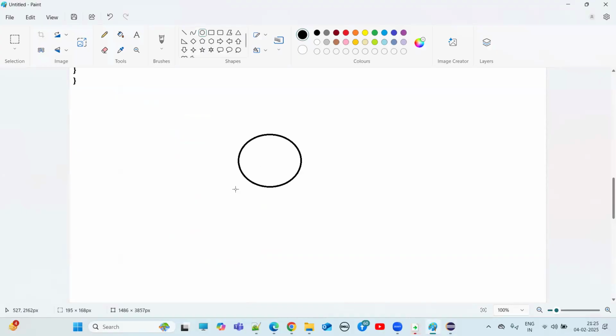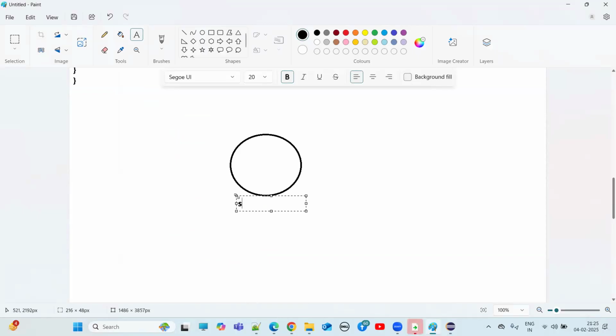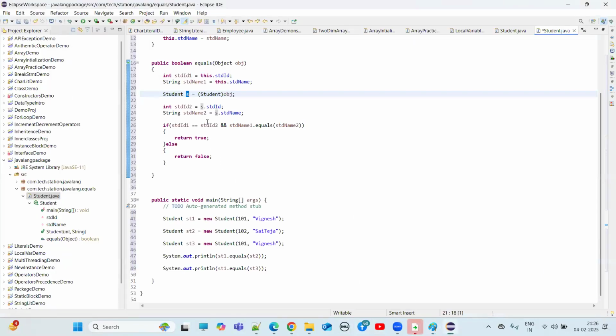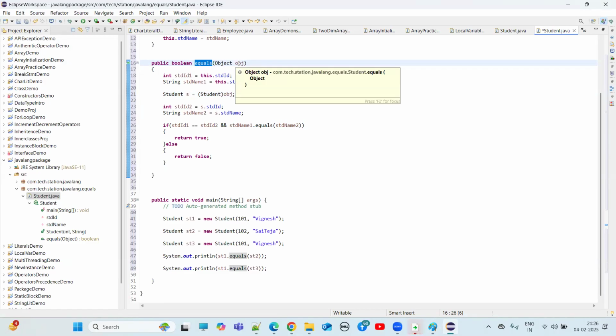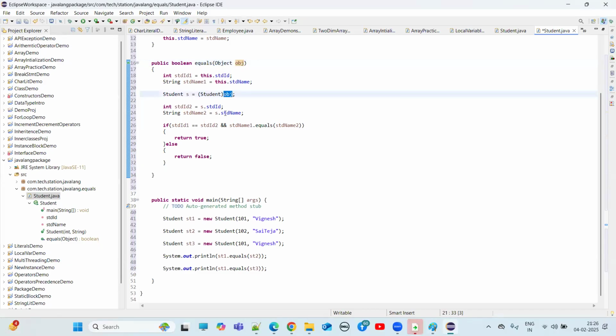See, this is the object we created. What is this object? st2, right? So now st2 contains what? 102 and Sai Teja. Right? So now I passed this st2 as the argument value while calling the equals method. Now this st2 object, which object is holding? Obj. I'm assigning to obj. So that's what I'm trying to typecast this obj to: Student.